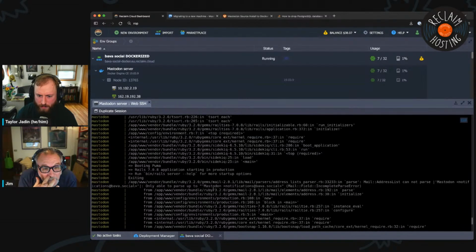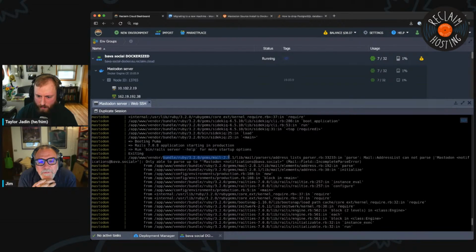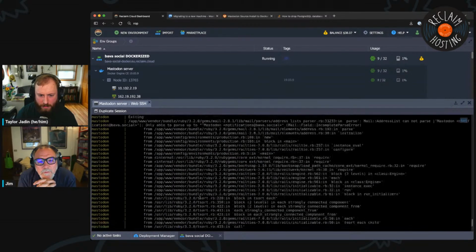Only able to parse up to Mastodon. Cannot parse Mastodon notifications. Is that my notification? Is that my field that I put in the environment? Mail address list cannot parse Mastodon notifications at baba.social. Interesting. We'll have to look at that. Should I get rid of it?